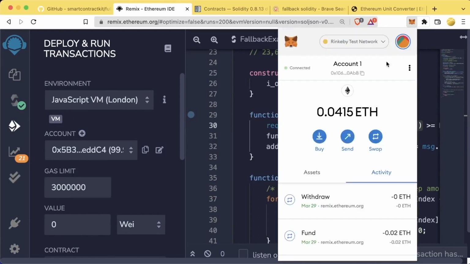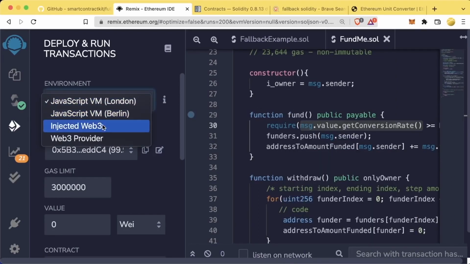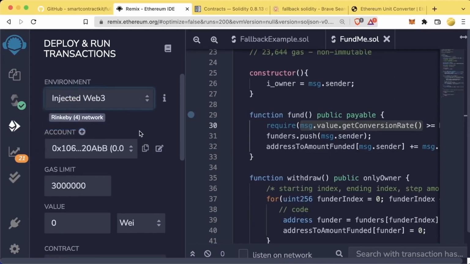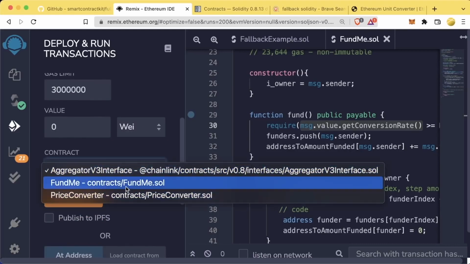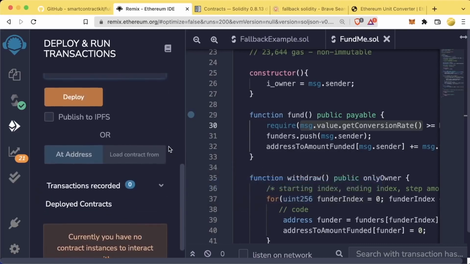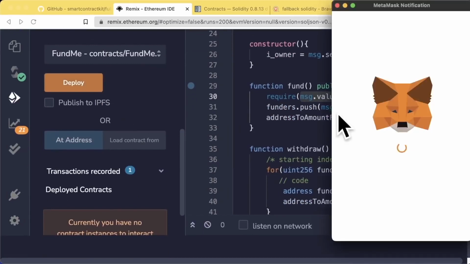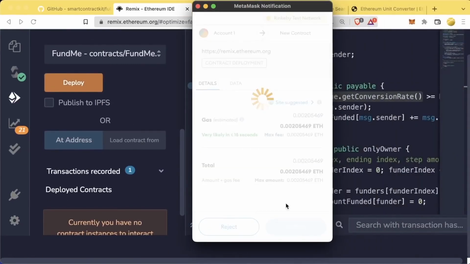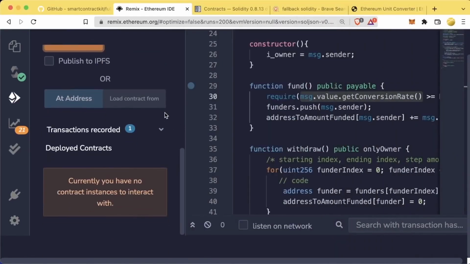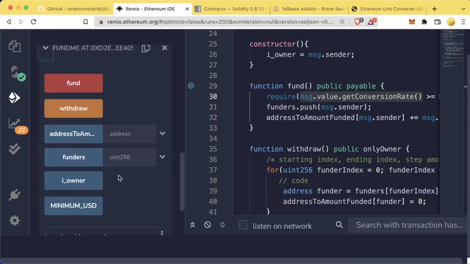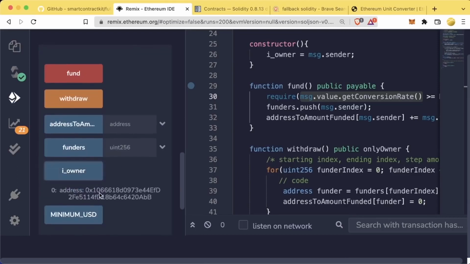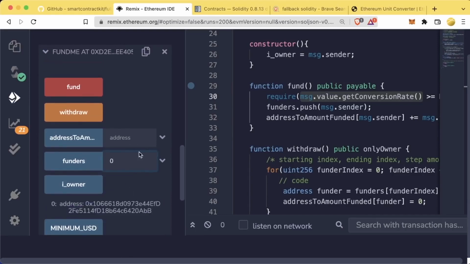So let's go ahead now and switch to Rinkeby to test this on a real testnet. I'm on Rinkeby in my MetaMask. Let's switch over to Injected Web3. And we'll scroll down, choose our FundMe contract, and go ahead and deploy this. MetaMask pops up. I'm going to confirm the transaction, and we see our FundMe contract here. Right now, we can see I'm the owner, we can see minimum USD, and we can see, of course, that it's a blank contract and there's nothing funded in here.